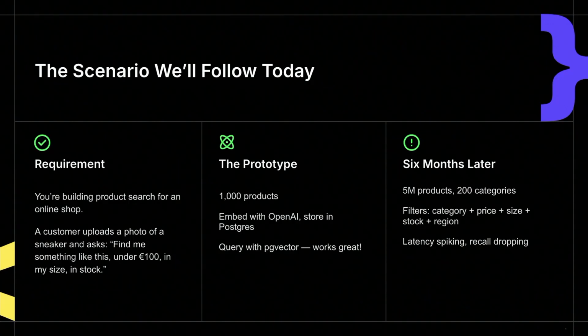Now, to make this a bit concrete, I'll anchor everything to a scenario. So suppose you are building a product search engine for an online shop. A customer uploads a photo of a sneaker and asks, find me something like this. It should be under 100 euros. It should be in my size and it should be in stock. So the initial prototype is simple, right? You can have around 1,000 products. You embed these with OpenAI, store them in Postgres. Then you can query with pgvector. It works great, and you ship it.